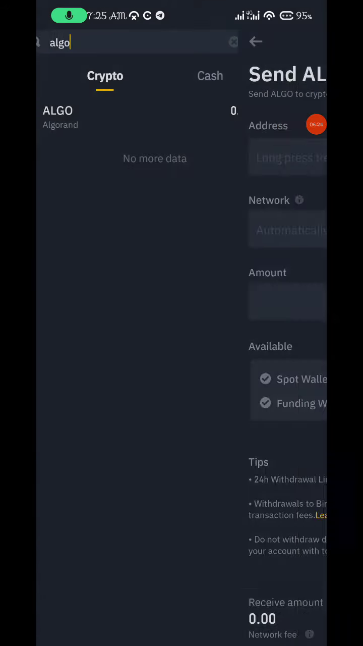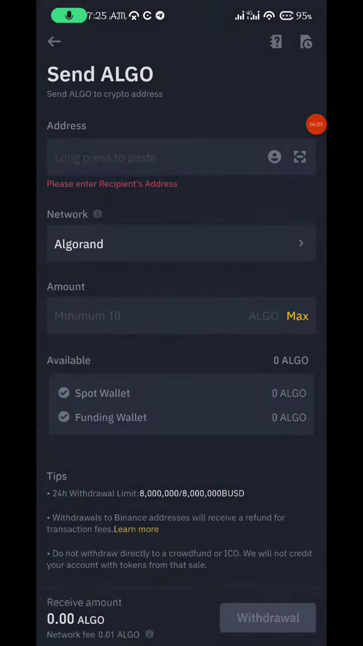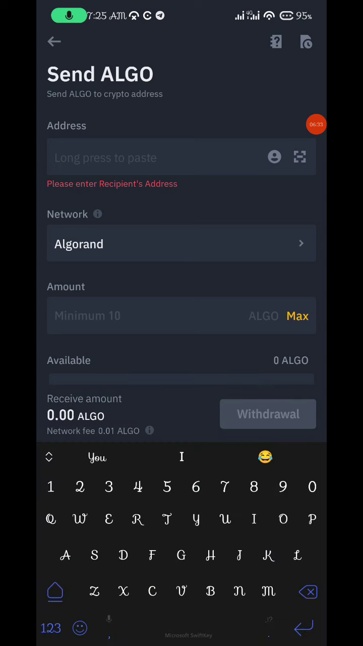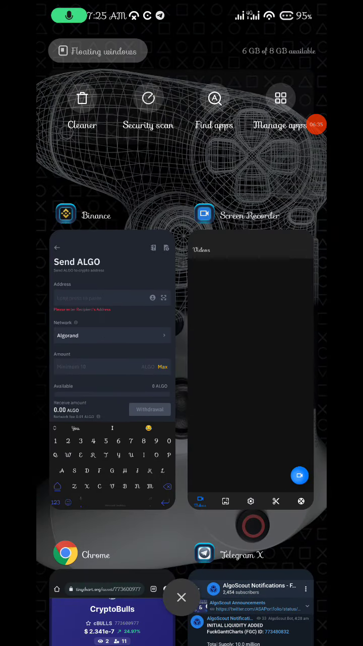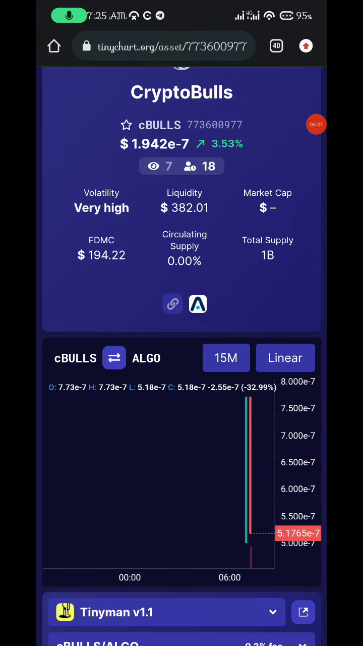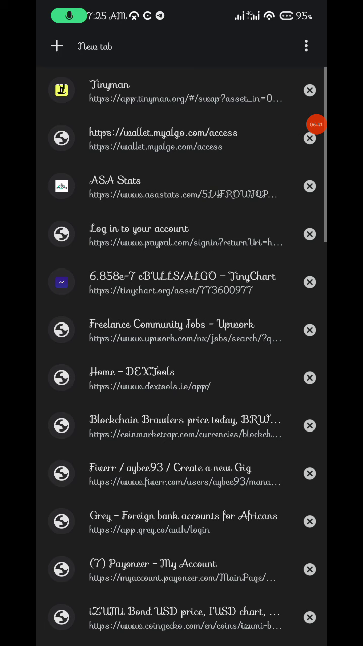So now you're sending via crypto. Send via crypto. Then you go. Now the first thing you need to do is you need the address of the recipient. That's your Algorand wallet. As I always said, I use my Algo wallet, which is the web wallet. So what you need to do is you just copy. You go to it, because I believe it's faster. That's why I prefer to use it.